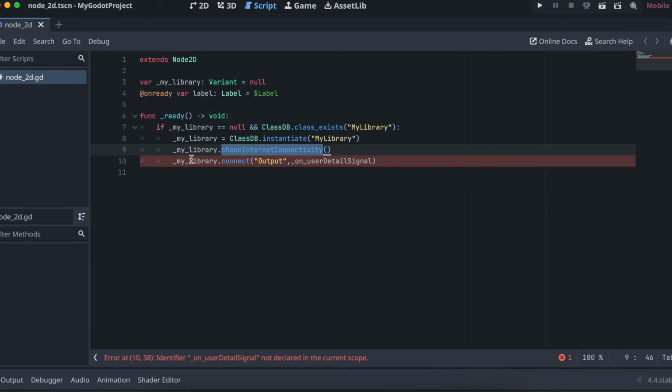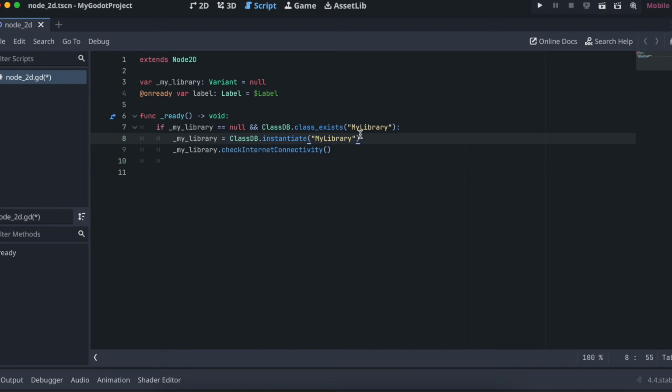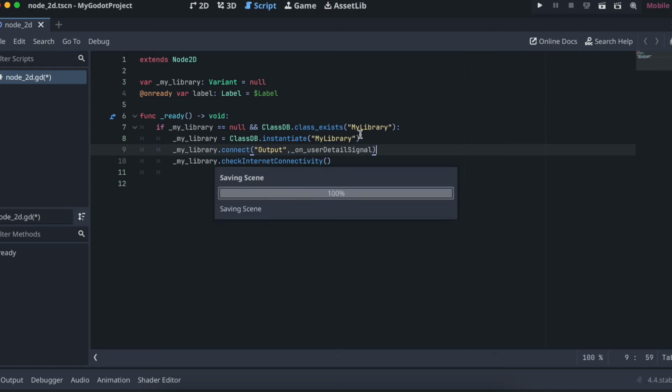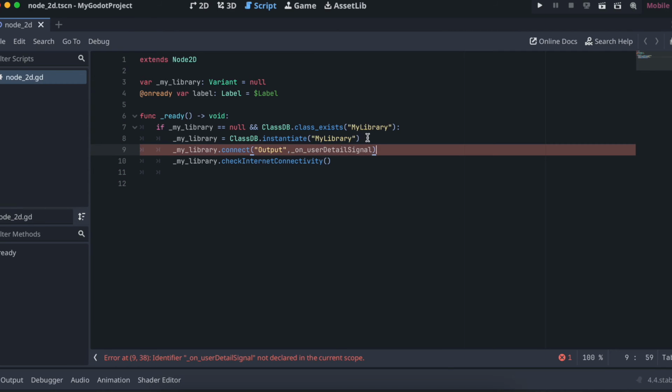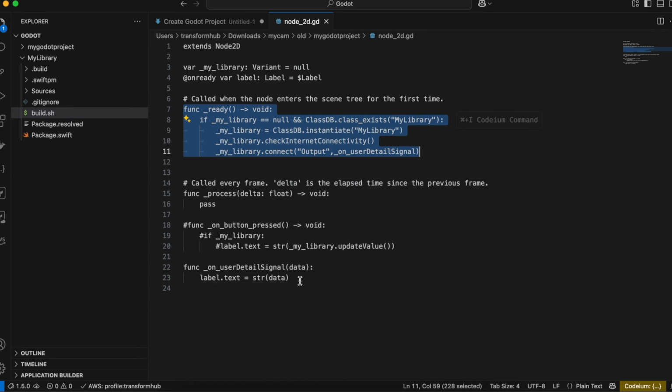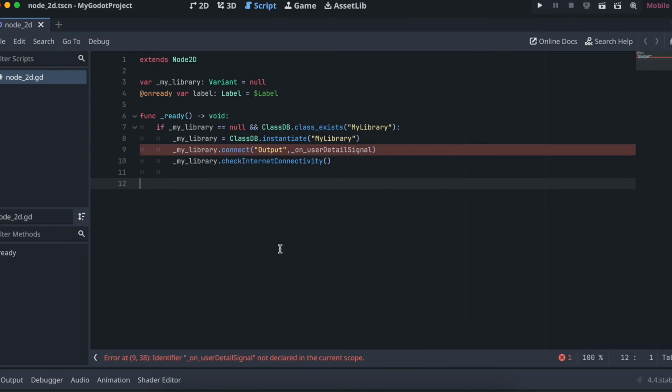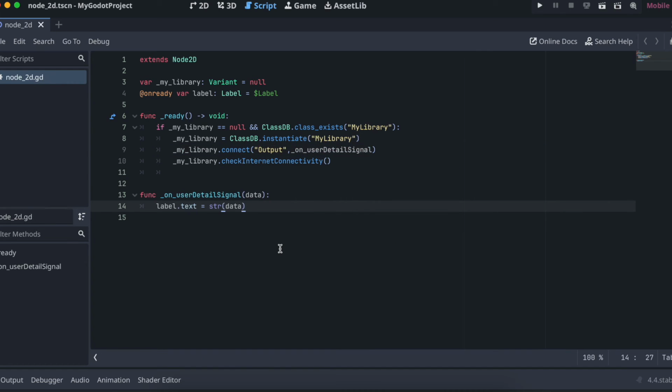And here we connect our signal. So whenever we get some data, I'll just connect the signal first, then I'll call this method so that I don't miss any data as such. So then we'll need to create this particular on user detail signal as well. So I'll just again copy this code and I'll paste it over here. Okay, so whatever data we get, we just display it inside our label.